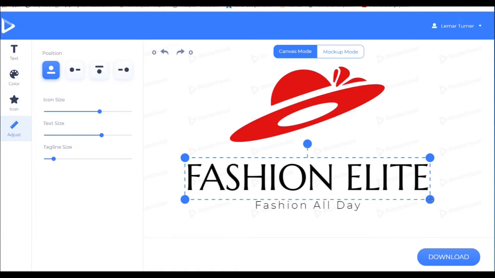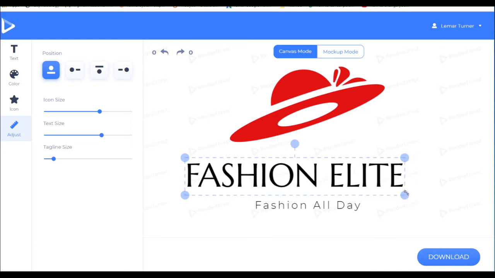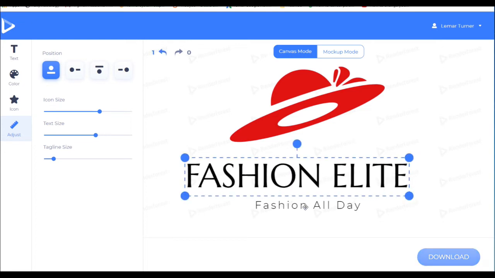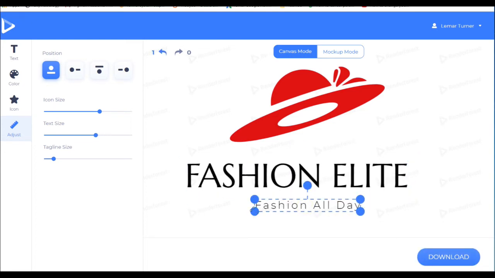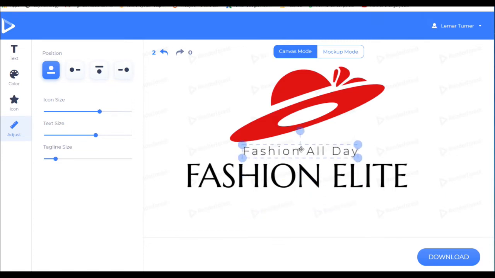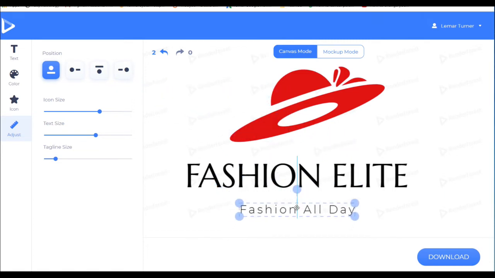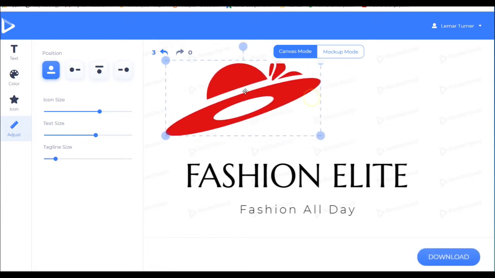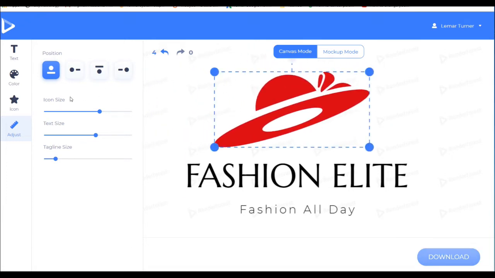As you can see right here, you can click on the blue circle, stretch it out, move it over however you like. Same thing, come down here, click on the slogan, put the mouse over the circle, drag it over. Also, when you put it in the middle, when you see this cross, you can move it up, move it wherever you want. Same thing, come up, click the icon, there's the cross, you can move it over.